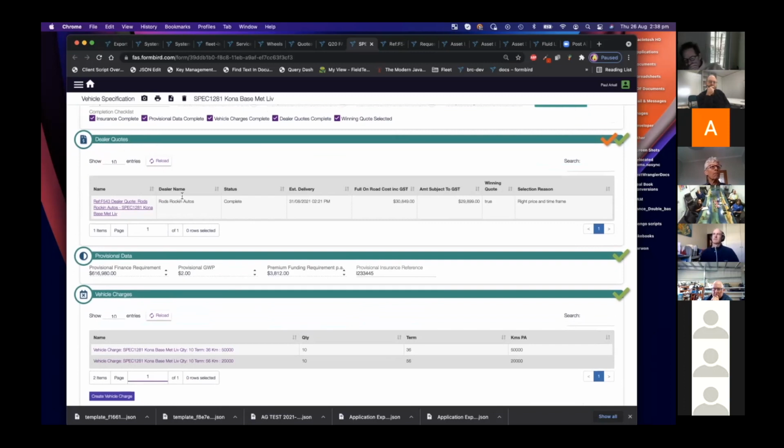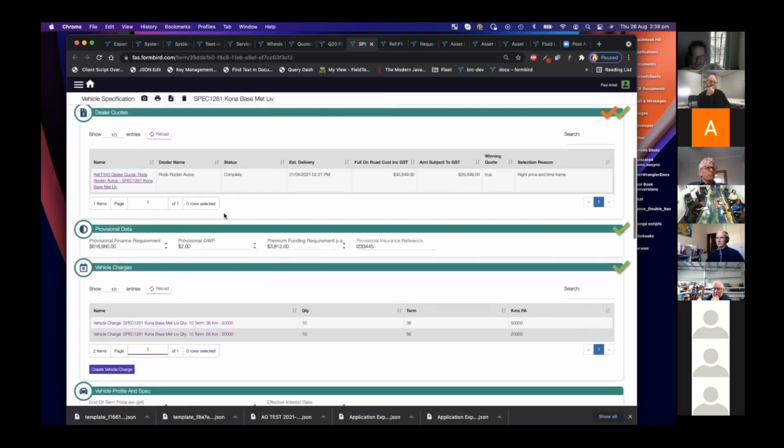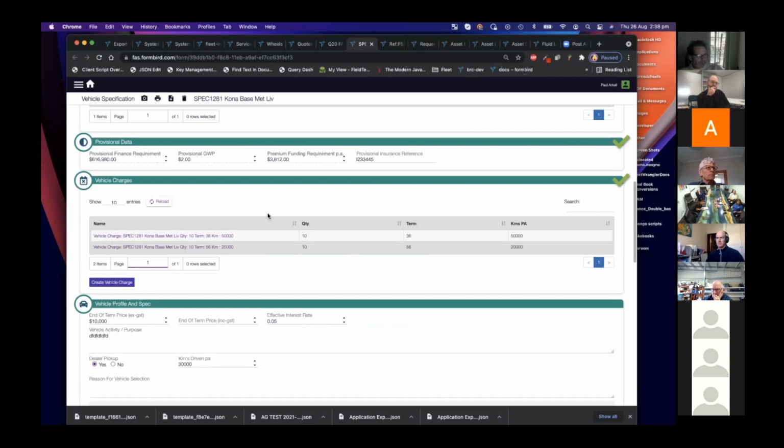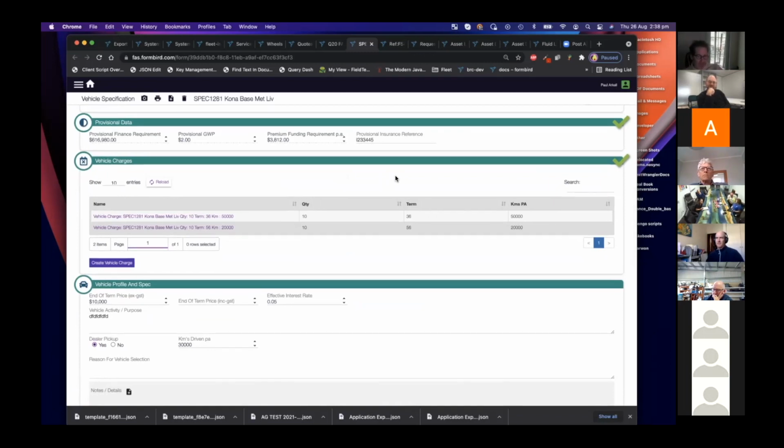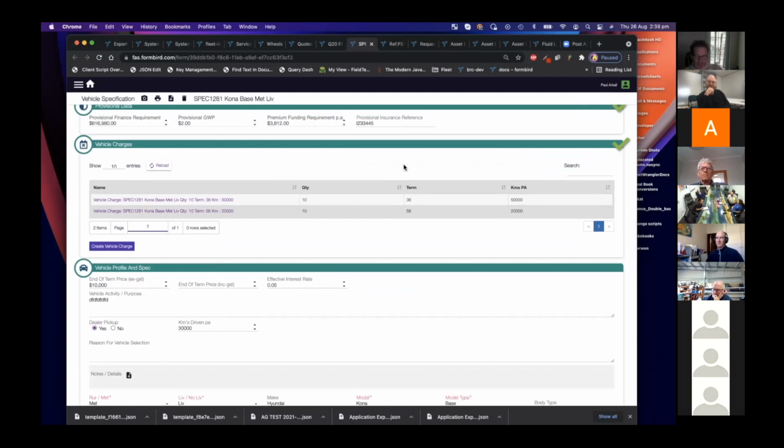Against the spec, a dealer will provide quotes. And so there's a link to the dealer quotes that have been quoted against this spec. Against this spec, there'll be a set of charges which indicate the amount that the customer is going to be paying for this vehicle and for the maintenance and operation of this vehicle. Andrew Murrie, step in if I'm getting it wrong. You're doing well. I'm just waiting for you to breathe, but you're doing well.